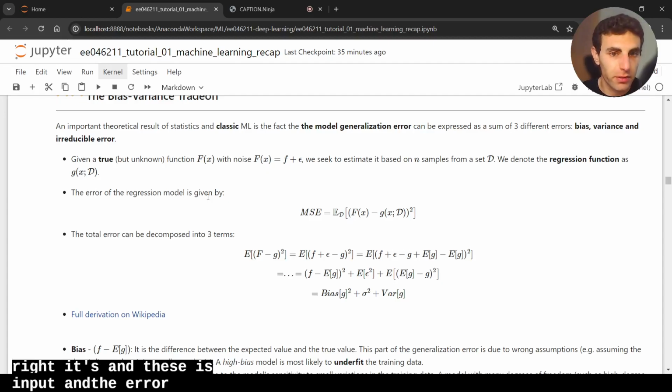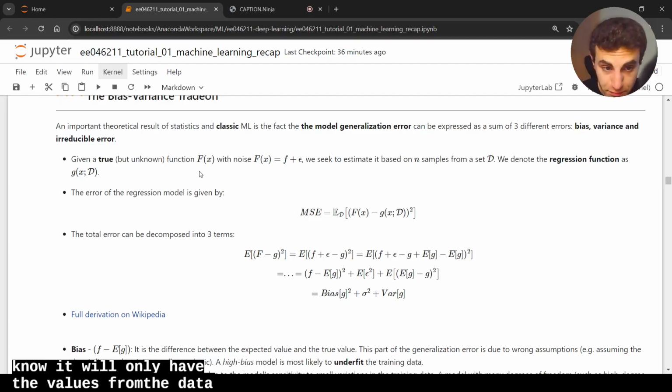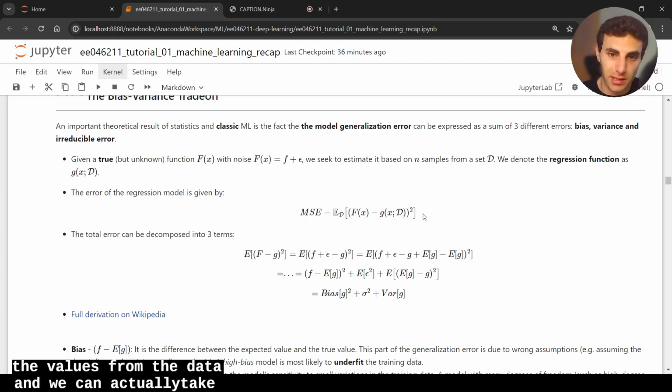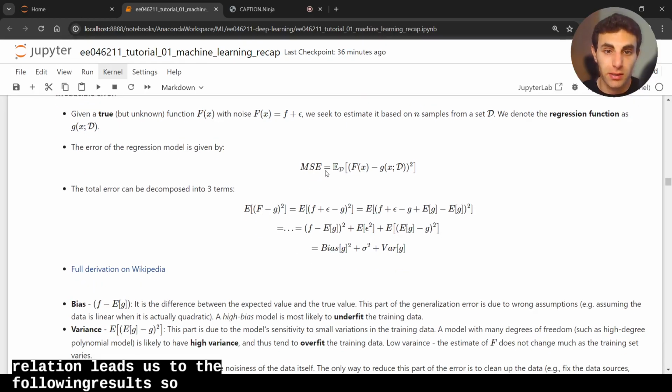And the error of the regression model is given by the mean squared error, which is an expectation over our data, and it's just the squared error of f(x) minus g(x), our regressor, or the prediction. So f is true, but we don't know it, we only have the values from the data. And we can actually take this mean squared error and decompose it into 3 terms. You can see the full derivation on Wikipedia, but the derivation leads us to the following result. So this error can be decomposed into 3 errors.